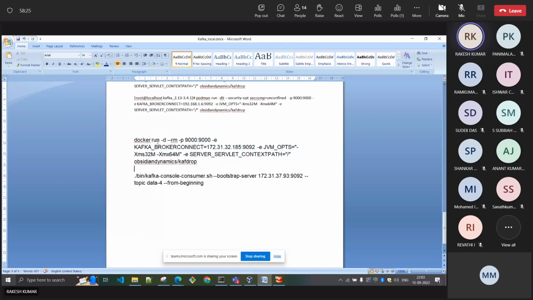I was just trying to explain this command. I'm running Docker and exposing one port, which is nothing but port forwarding, and these are a few environment variables. Just be careful about this IP address. You have to give your system IP address when you install. The rest of the things you can use as they are, but when you configure, change this IP address as per your system IP address.